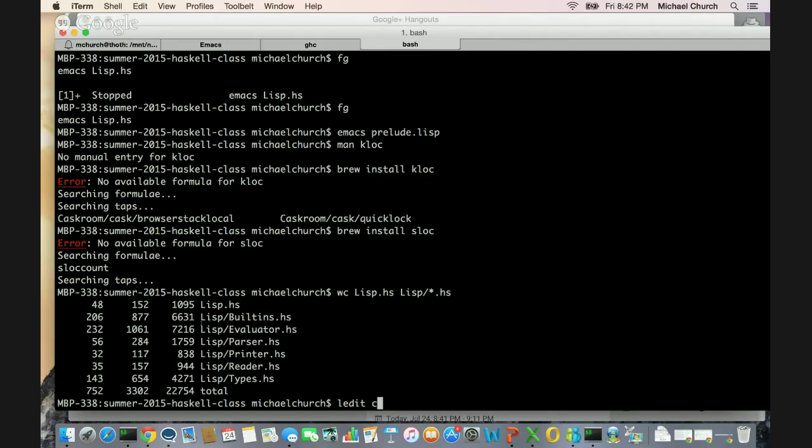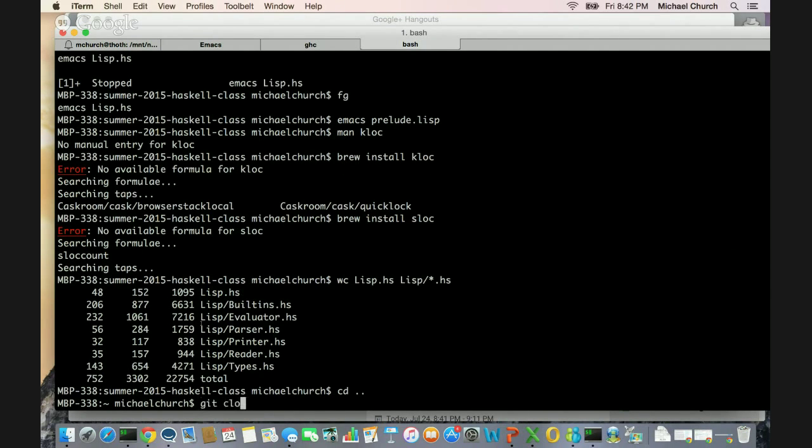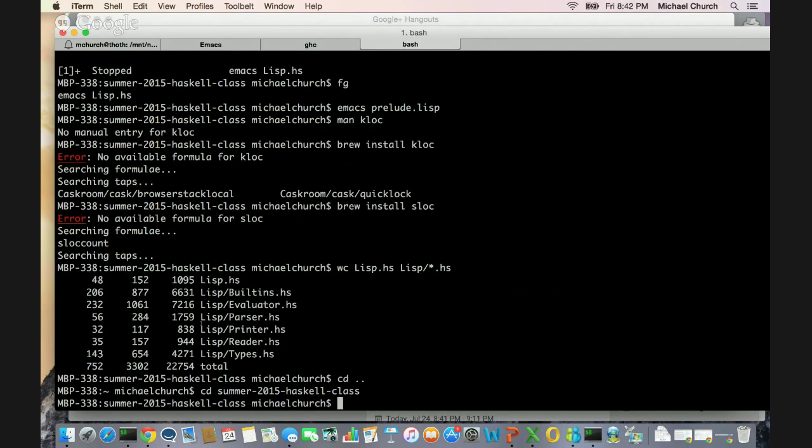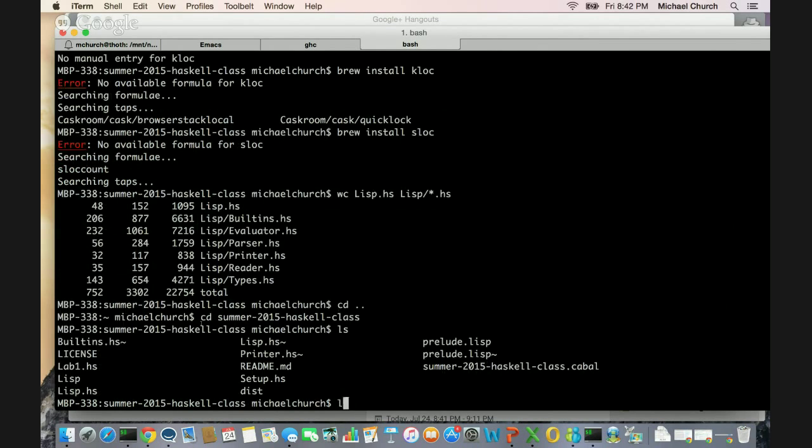My recommendation, if you don't know how to run the labs, is to do a git clone of the Summer Haskell class repository. The directory's here. There is a lisp.hs, and then there's a Lisp directory that has all of its dependencies. So let's do cabal run.